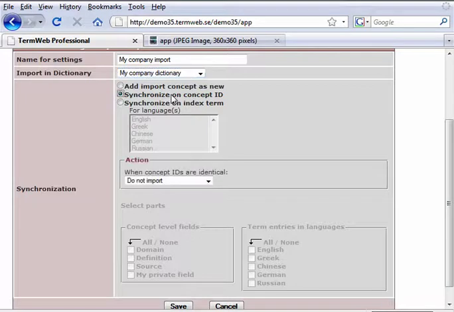I can also select to synchronize on concept ID. In TermWeb, every concept has a unique ID. But in other software, as in MultiTerm for instance, there is no such ID, so there I can synchronize on index term. TermWeb imports from MultiTerm, Excel, TBX, and TermWeb XML. Now, let's synchronize on concept ID.